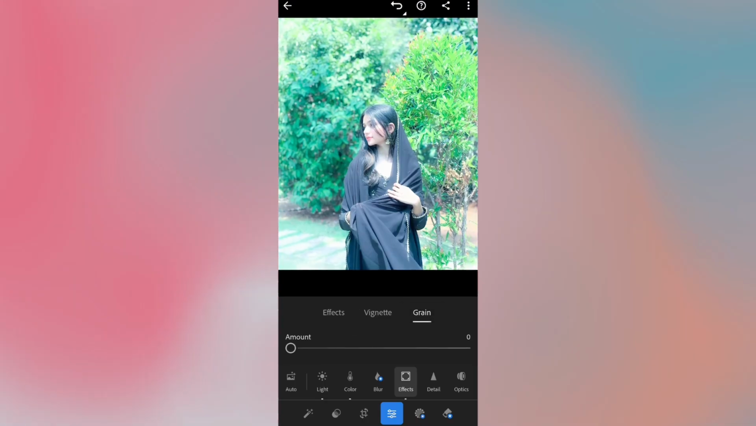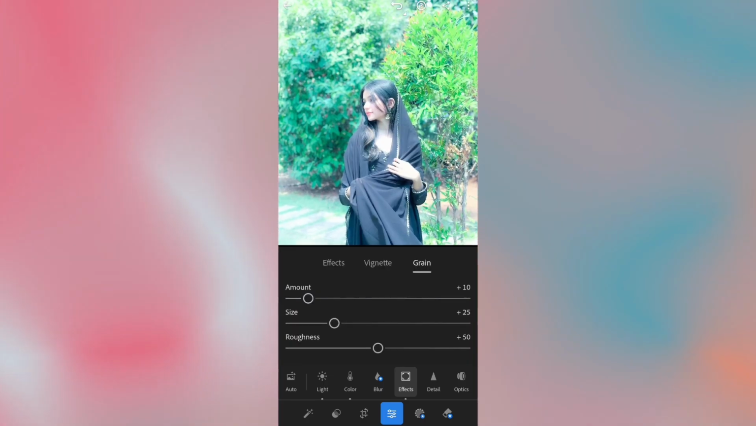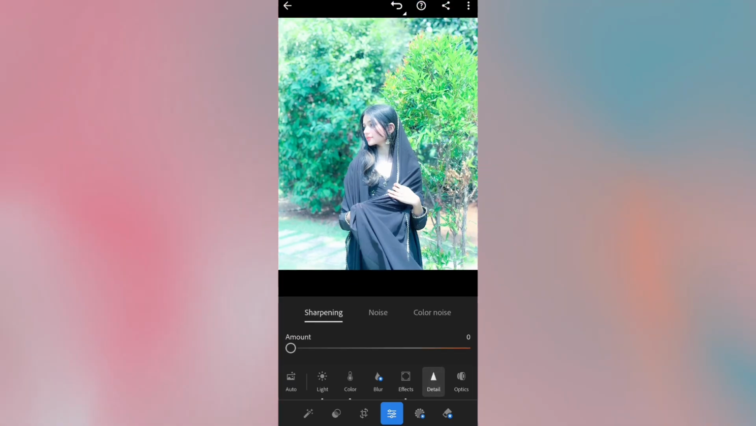So let's jump on the grain, and if you increase the grain to a definitive amount, automatically the size and the roughness will be applied, so no need of changing it. I'm just giving the amount of 10. So that's all, we got the picture. So this is how we can edit the dreamy effect.